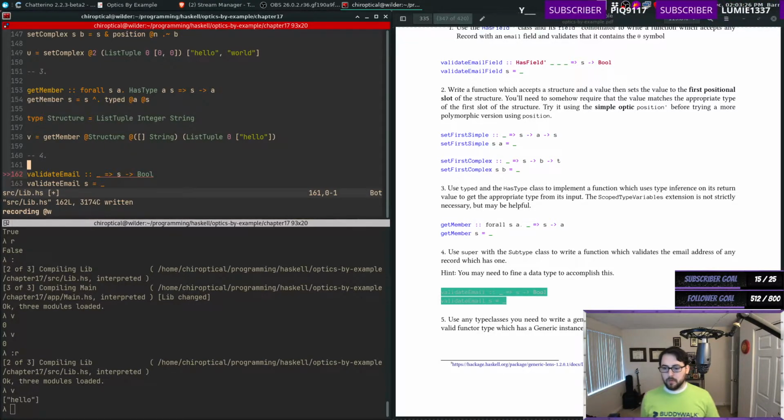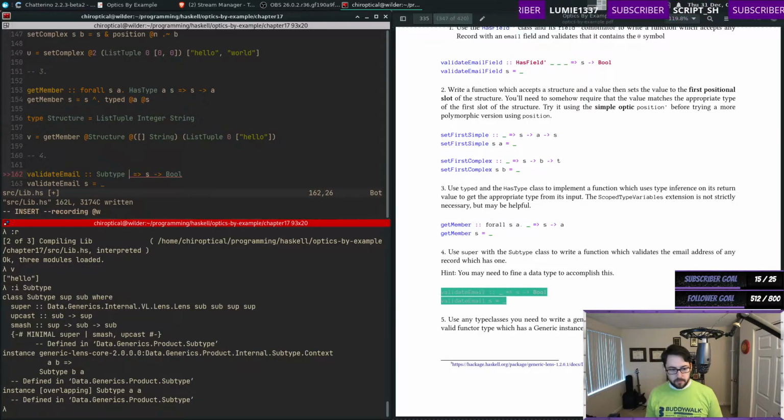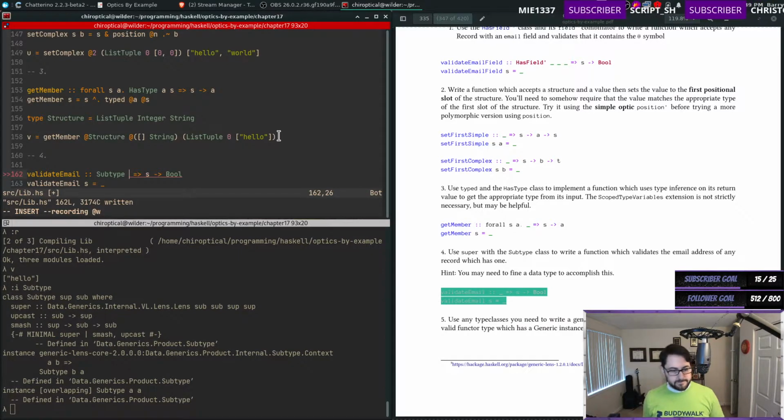Use super with the subtype class. Okay, so somewhere here we're gonna write like subtype, and we can just do I subtype. Soup sub. So, soup sub, and use super with the subtype class to write a function which validates the email address of any record which has one.